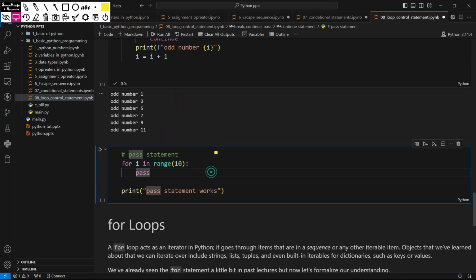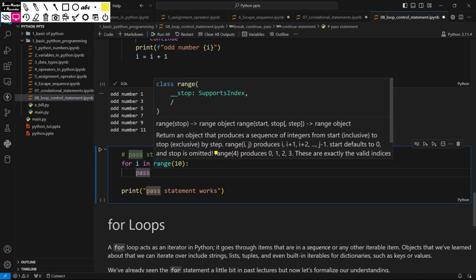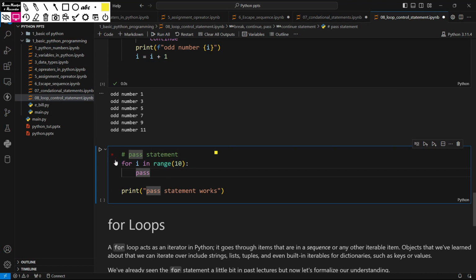Okay. And let's come to our third scenario, that is pass. This keyword is unique in Python. It's not present in other programming languages that we have learned previously, that is C++, Java, etc. So here, pass is basically just passing the iteration. It won't do anything. It just passes the current iteration and goes to the next.